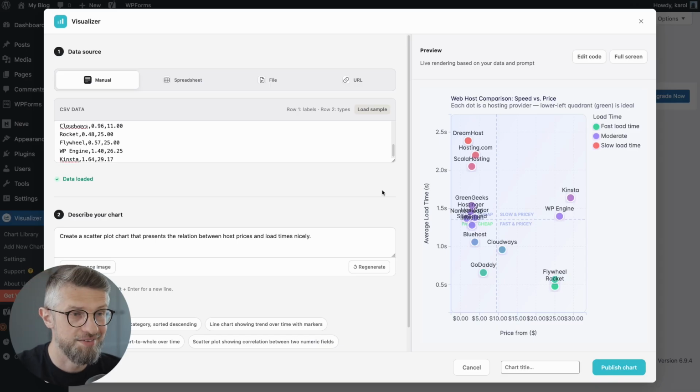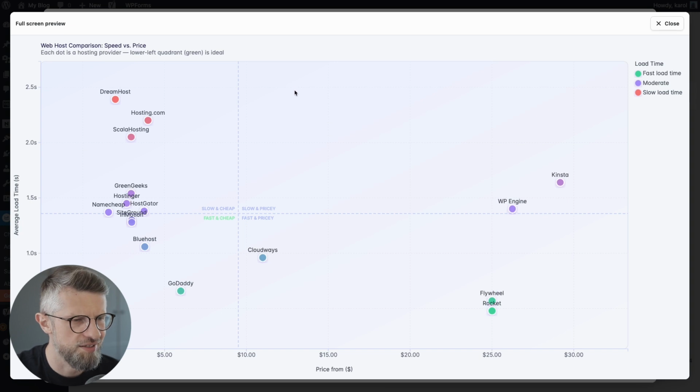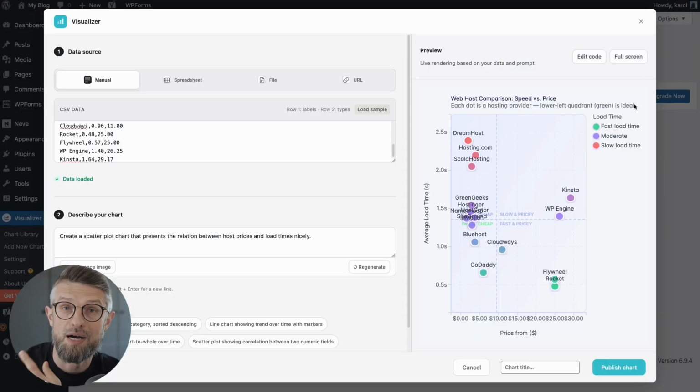A few moments later. Alright, and there we have it. This is the chart, although the preview window is a bit narrow, so maybe let's see it full screen. And yeah, it does look quite nice. So my dataset highlights web hosts and the average prices and average load times. So what we can see here is specifically the hosts that are fast and cheap, fast and pricey, slow and pricey, and slow and cheap. So having something like that is kind of nice because we can see a very nice, interesting representation of the data in a chart that was created by AI.